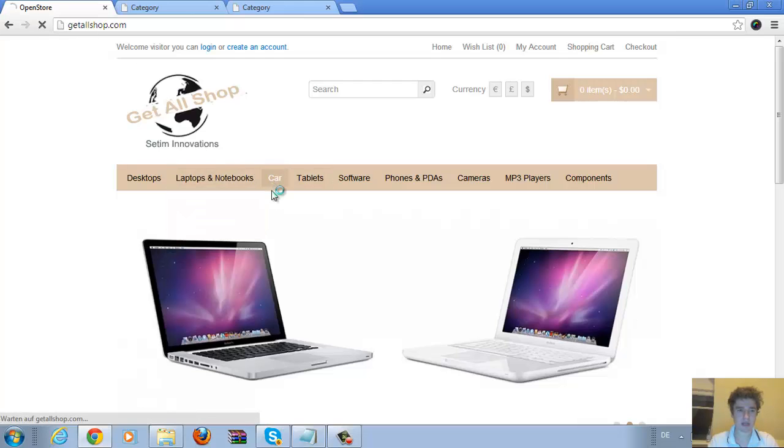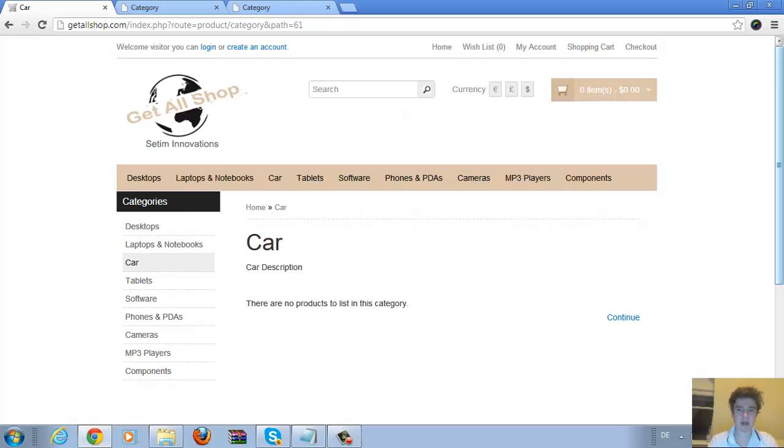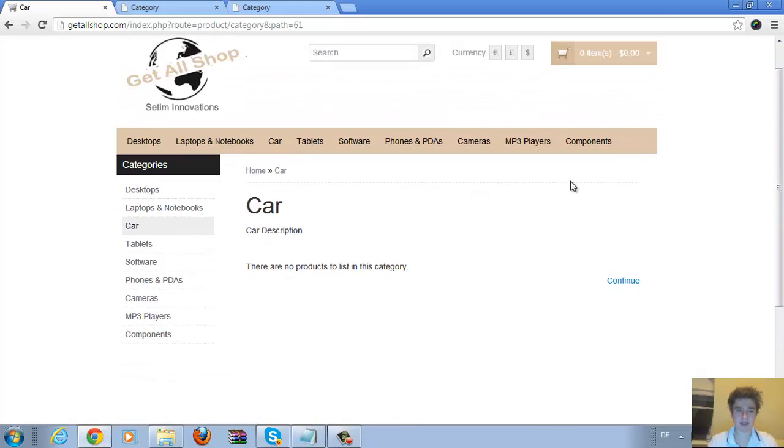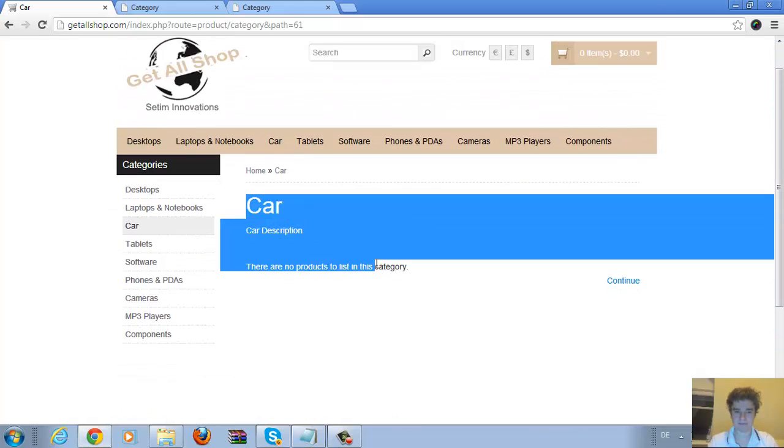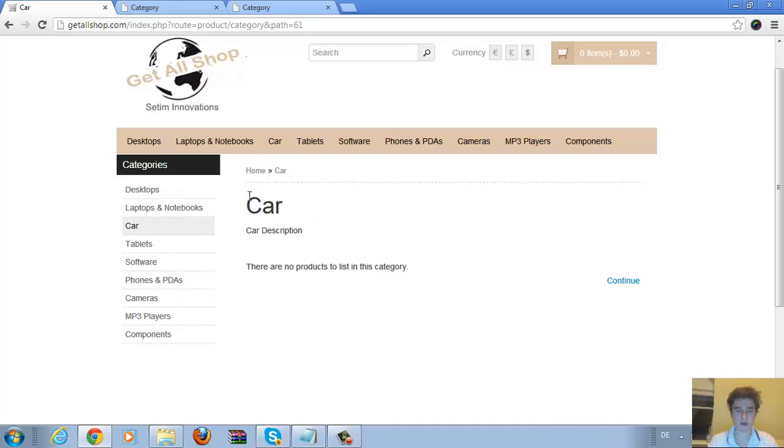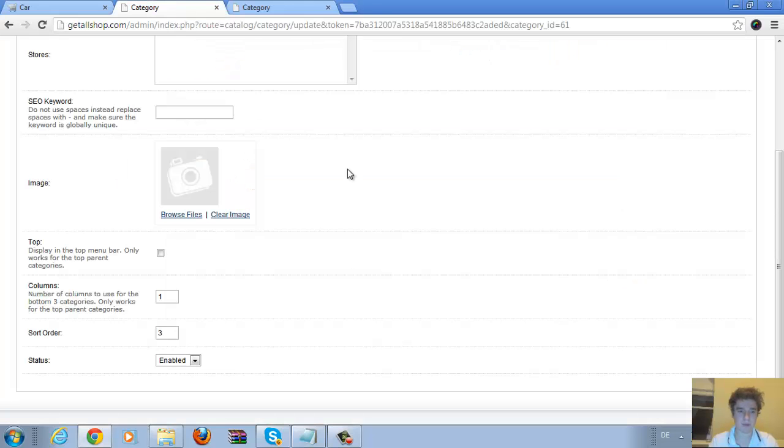So what happens when we click car is we get to a page where all the items are listed which you assign the category car to, and you have the car description here, and if you have a picture it will display also here. In case you have categories which don't display in the main menu, they will be listed here on the left below categories. So this is how you can access more categories which are not in the main menu.